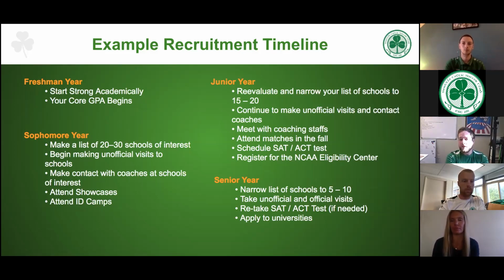And then in your senior year, really narrowing down your list of schools, taking some more unofficial and official visits, and retake your SATs if that's something that you need, and then apply to universities. Again, this isn't set in stone. This is just a typical timeline for people.